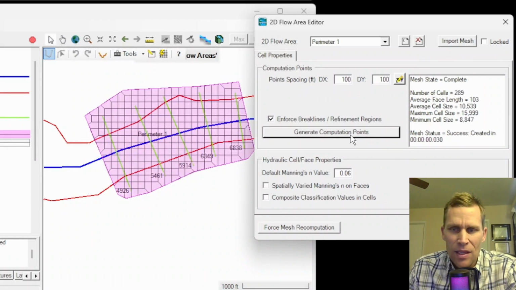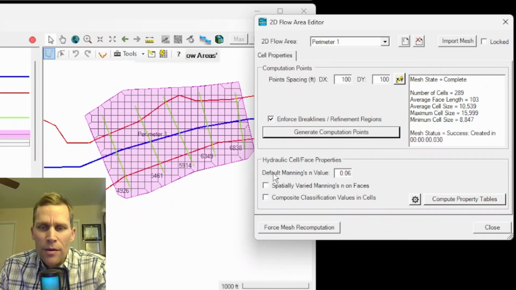So generate, that's fine. And then I've got my stats over here. I have the number of cells, average face length, average cell size, and so on. This is in English units, so we're looking at units of feet for length. And then down below here, I have properties for Manning's n value. The default Manning's n value for this entire grid is set to 0.06.